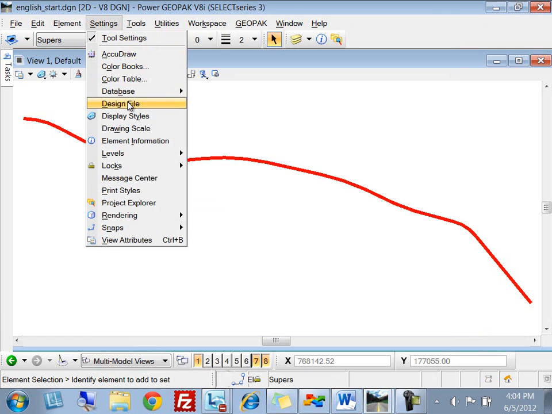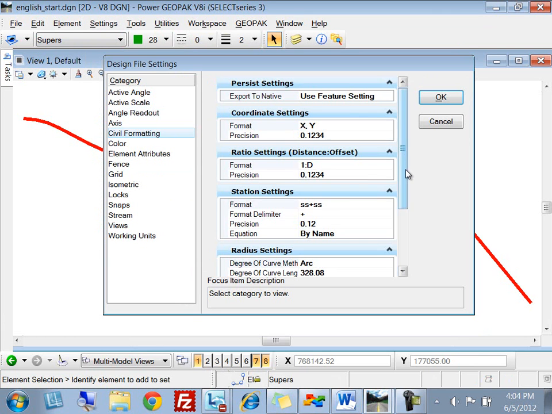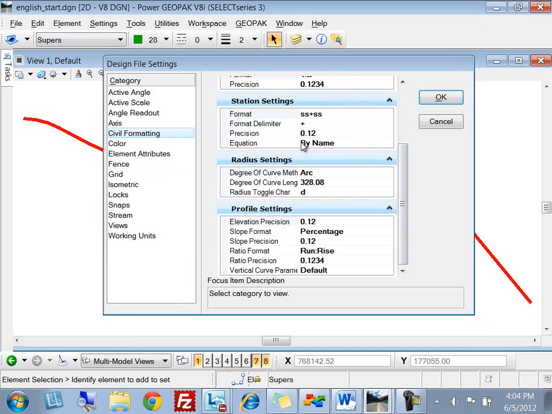The other setting is under Design File. And here we're going to look at the station settings and also look at the profile settings. In this case, the slope precision is used for the element handlers and the cross slope on your super elevation lanes. So both of those would be useful if you want to adjust the number of decimal places on the element handlers.